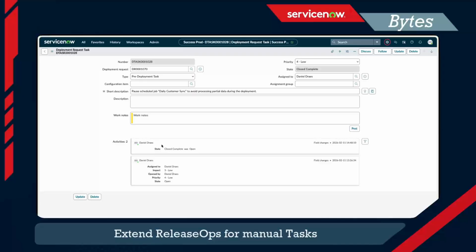Now let's switch gears and look together at what I had to configure to make this demo possible. So the first thing I had to change was in the deployment request task. You have seen the type field. I added the two new types, pre-deployment task and post-deployment task. This is a simple choice list change. You can just do that within the ReleaseOps scope.